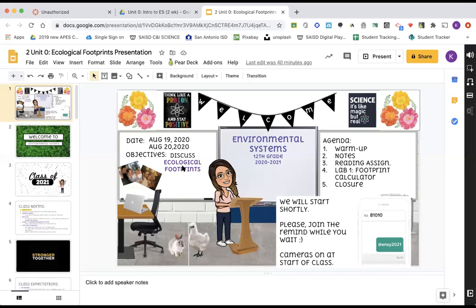Today's focus will be on ecological footprints, and we will participate in a warm-up, complete some notes. You'll be assigned a reading assignment and also your first lab for the year. So after that, we will complete our closure.